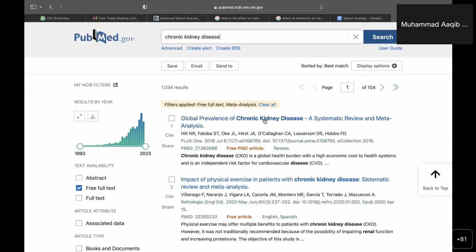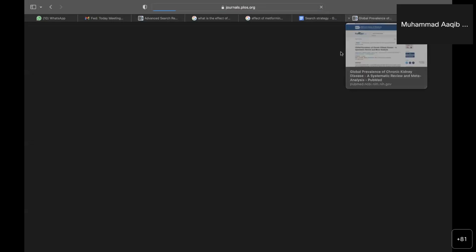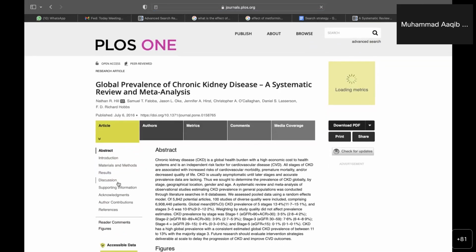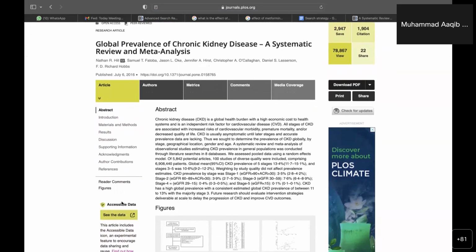I will open one article. I will go to the full text and I will see what search strategy they had used. So we can even take ideas from them, because research is not doing everything on your own. You have to build up on what has already been done previously to save everyone's time.